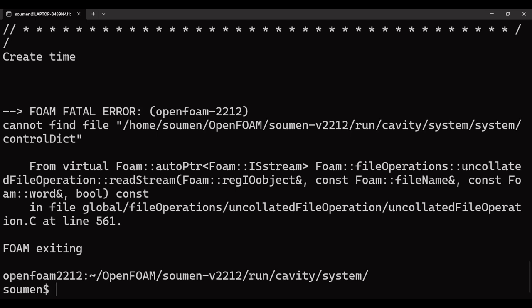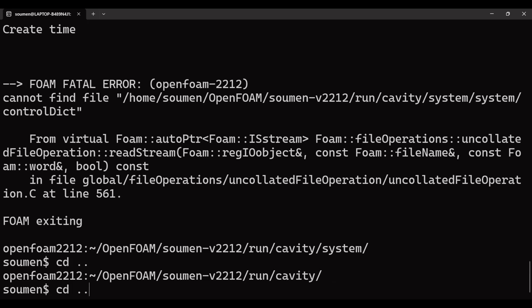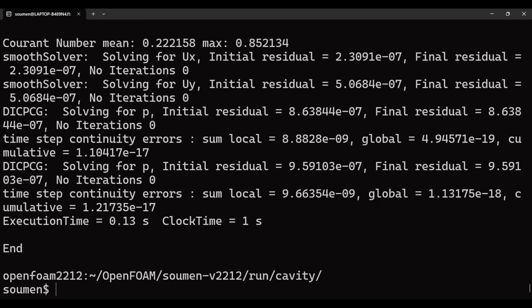Yeah. So how can we be within the controlDict folder? We are in the system. But whenever you are calling the solver or blockMesh, you have to be in the tutorial folder. So I forgot to go back. So we'll just go back and then call this solver again. And it solves in milliseconds probably. And you can see the execution time, 0.1 millisecond.